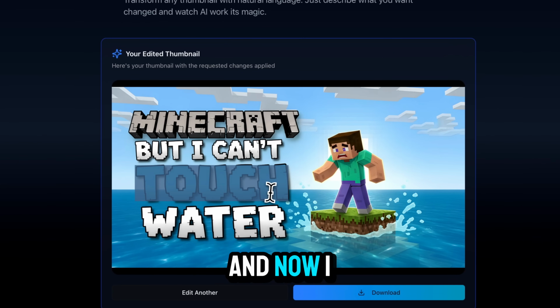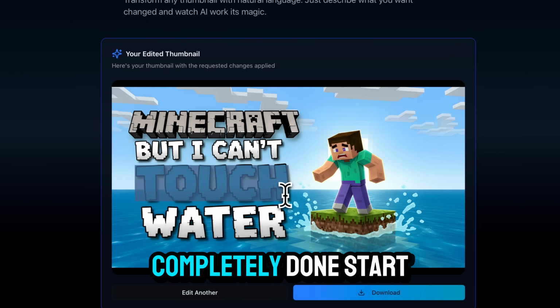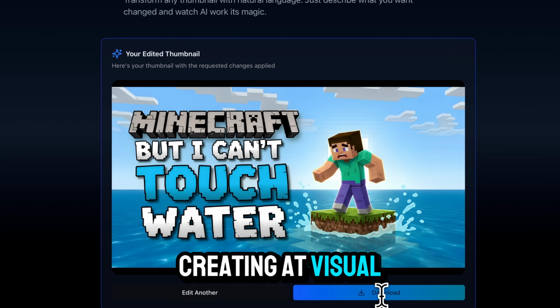And now, I have 3 ready-to-use Minecraft thumbnails completely done. Start creating at visualkit.app.